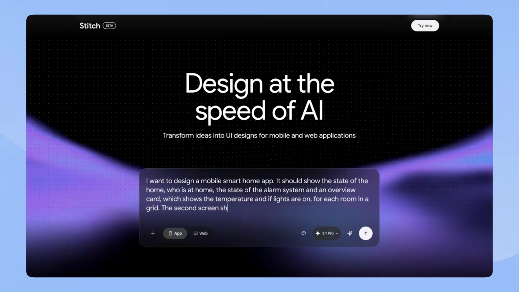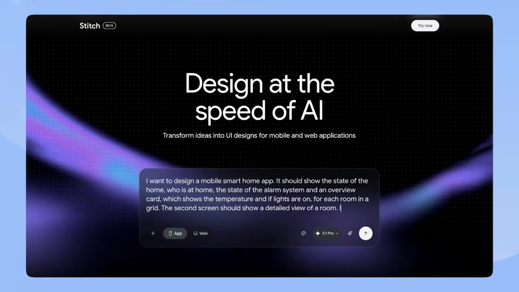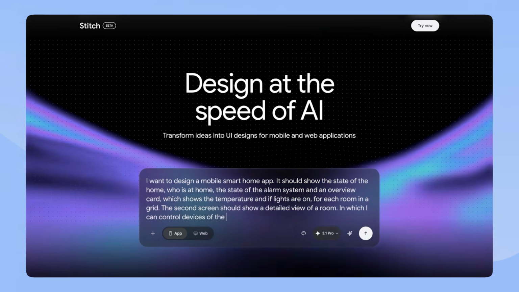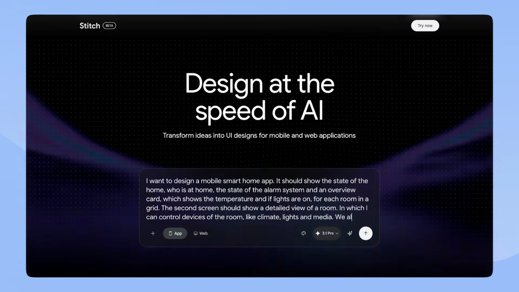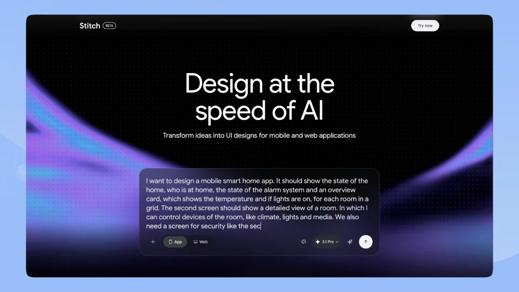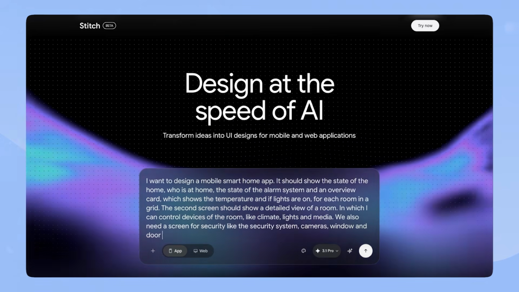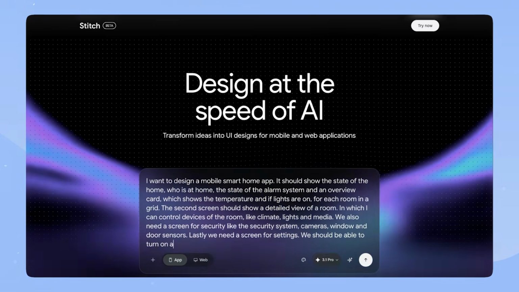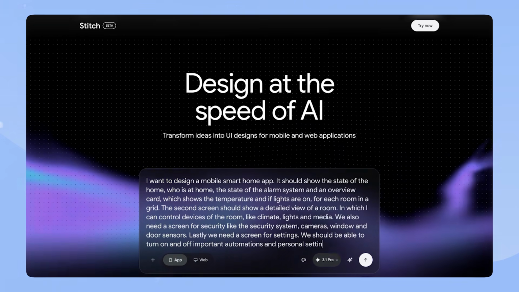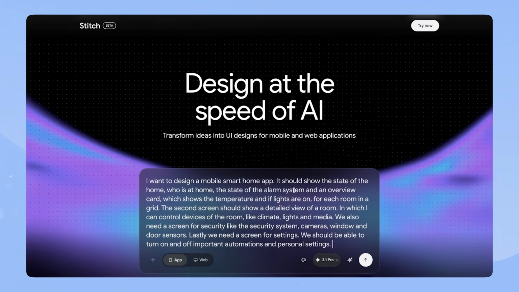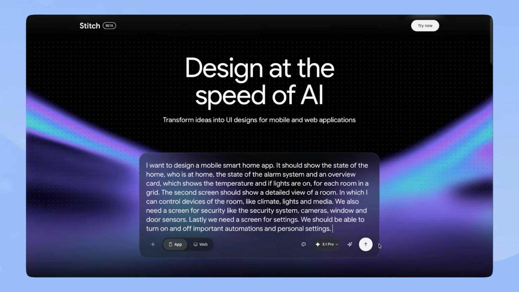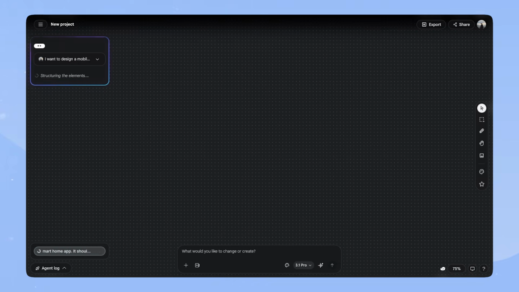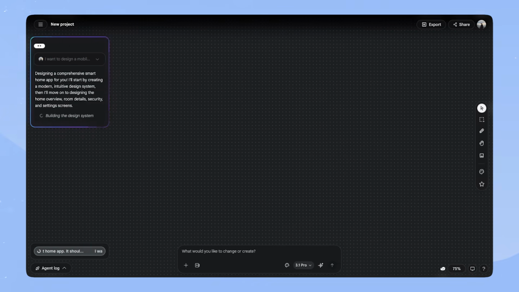The second screen should show a detailed view of a room, in which I can control the devices of the room, like climate, lights and media. We also need a screen for security, like the security system, cameras, window and door sensors. Lastly, we need a screen for settings. We should be able to turn on and off important automations and personal settings. Let's give it a moment and see what Stitch can come up with.